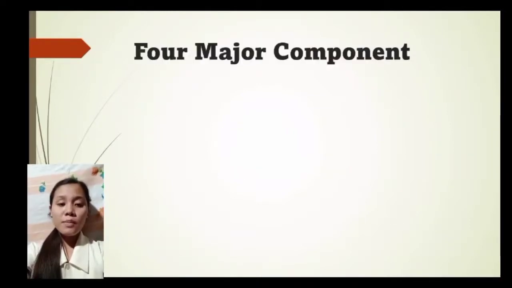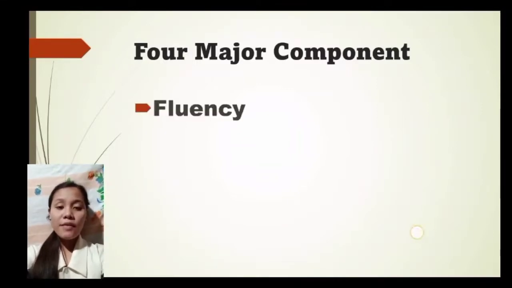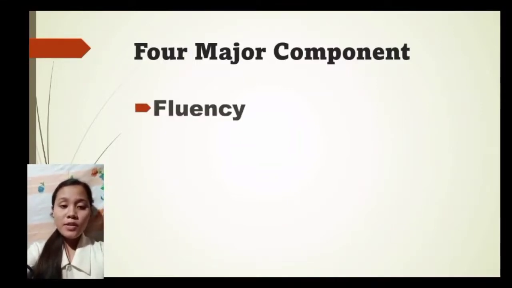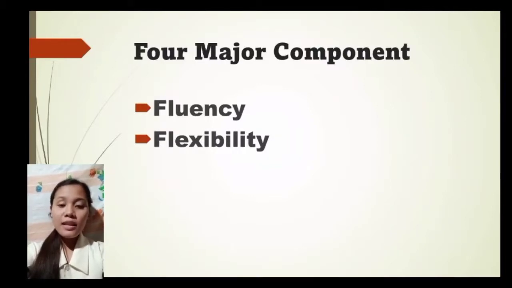new ideas. There are four major components of divergent thinking skills. First, we have fluency. Fluency refers to the total number of ideas, options, and solutions generated for an open-ended problem. Second, we have flexibility. It is the number of conceptual categories.